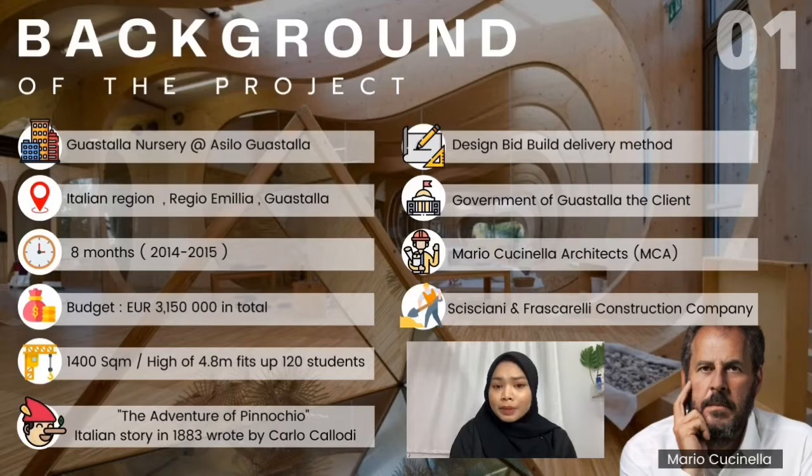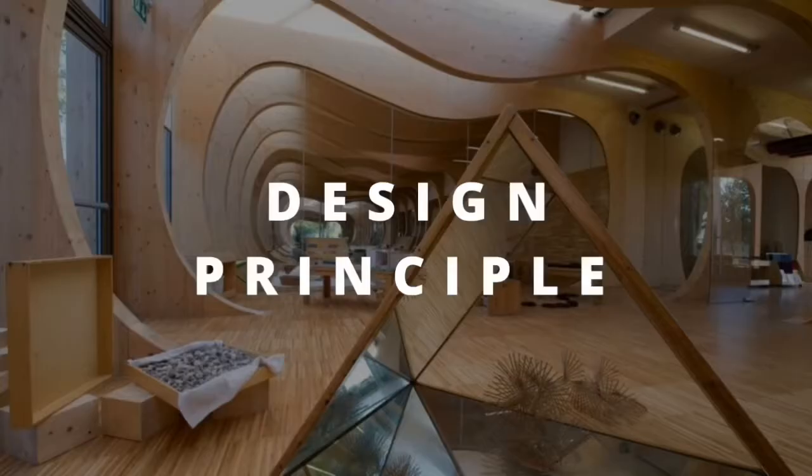Next, Design Build was the project delivery method of this project. As the client, the government of Guastalla opened the tender to the public. Maria Susinella is the architect responsible for Guastalla Nursery, while Siciliani and Fasciarelli Construction Company is the construction company operating for this project.